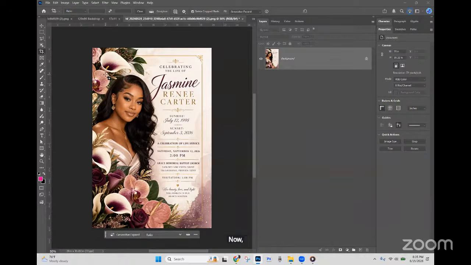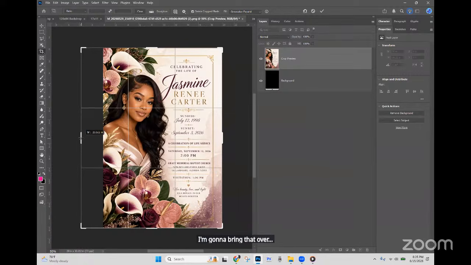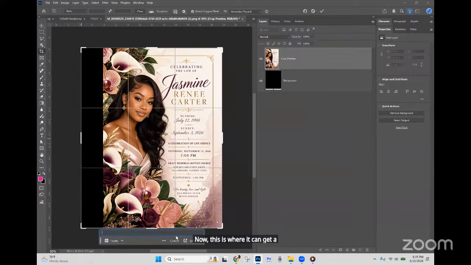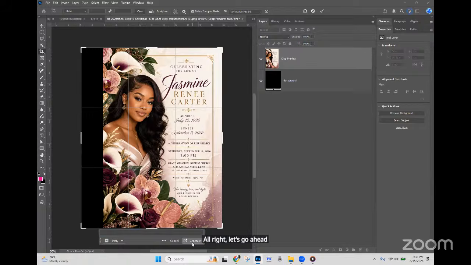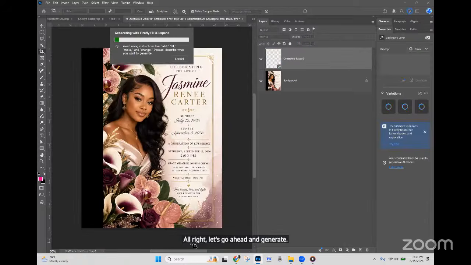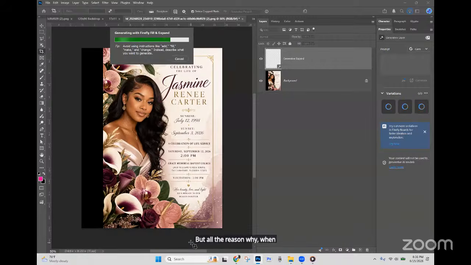Now for the inside here, I'm going to bring that over. And this is where it can get a little messy, but I just need a little something there so that I can make sure that it makes sense for an 11 by 17 versus an 8.5 by 11 bifold. All right, let's go ahead and generate. Sometimes this thing is good and sometimes it gets a little questionable. So we're going to see. But that's the reason why, when I show you how to design from scratch, it's going to all make sense.